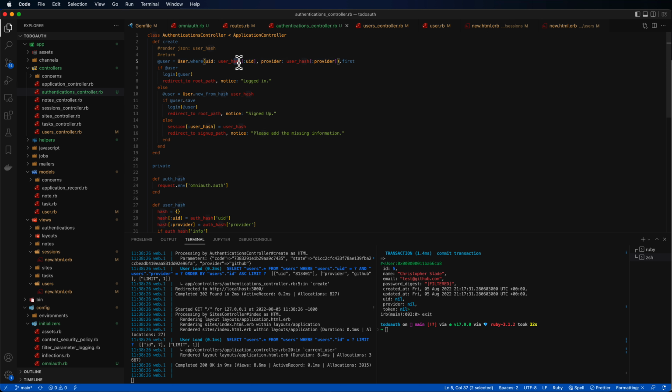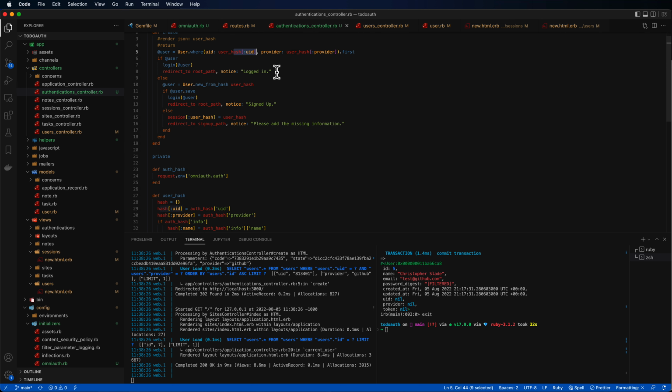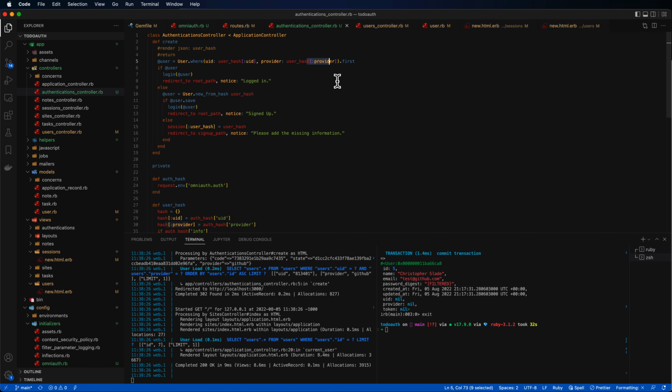We're going to look at the unique ID and the provider, which will be GitHub, and we're going to see if there's a user in the database with that unique ID and provider. If there is a user in the database, then we'll log them in and redirect them to the root path. And so that's what you saw me just do, how I logged my GitHub user in, went through this path right here. But if we don't find a user with a unique ID and provider, then we'll try to create a new user from the information from GitHub.